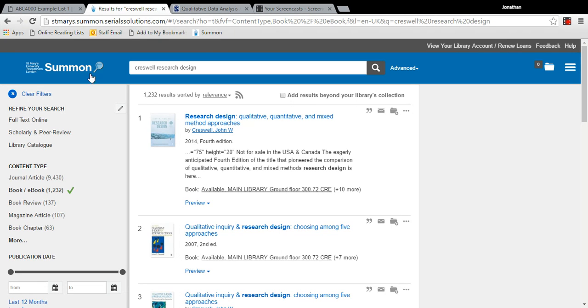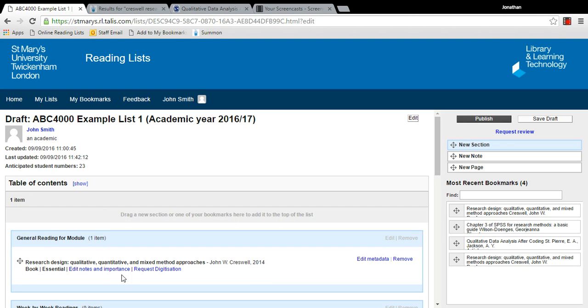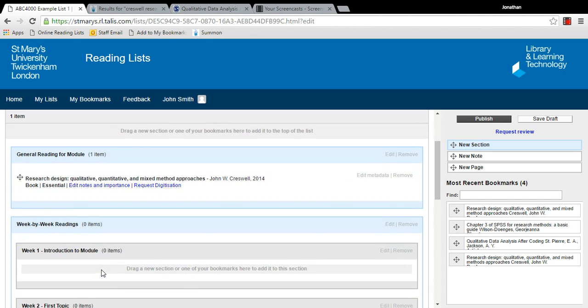Now that I've added that bookmark, if I just return back to the other tab I have open here, which is the reading list, which is open for editing, and if I just press F5 on my keyboard to refresh the screen, I can now see here that that book has been added to the reading list within the General Reading for Module section and has been assigned essential status as I've selected on the previous screen.